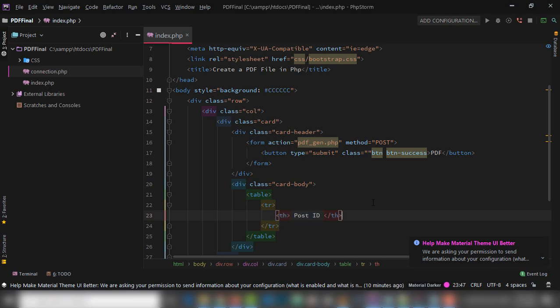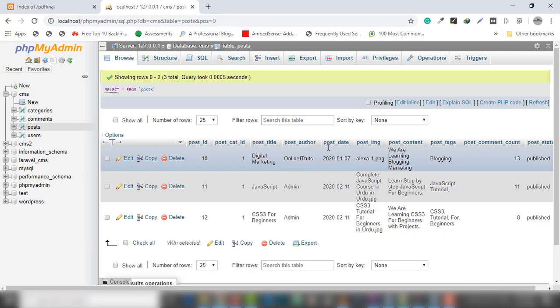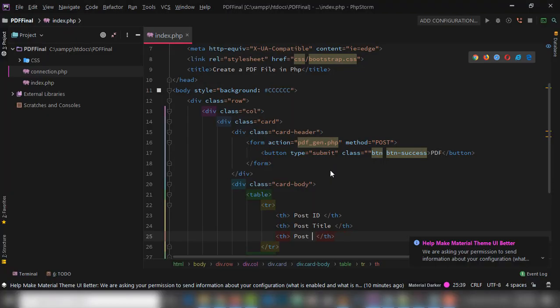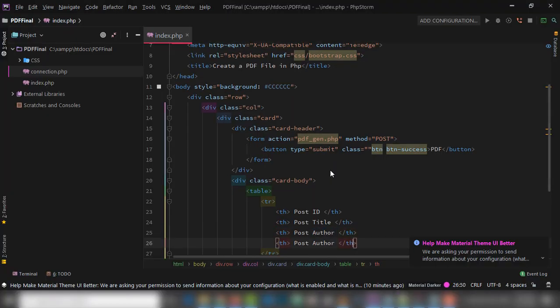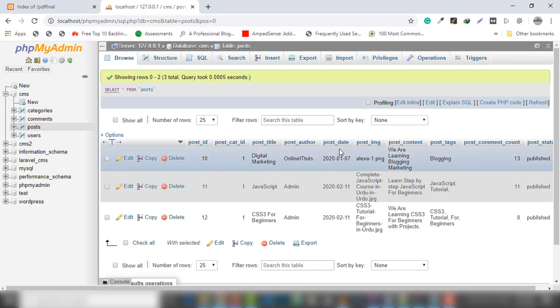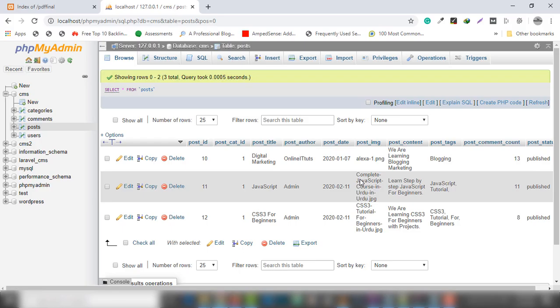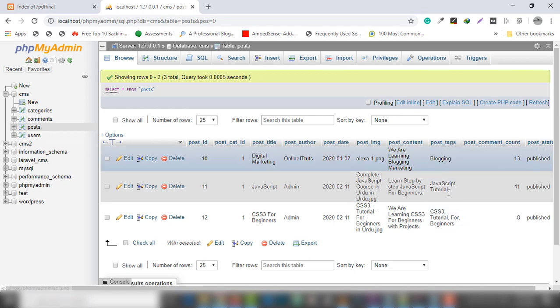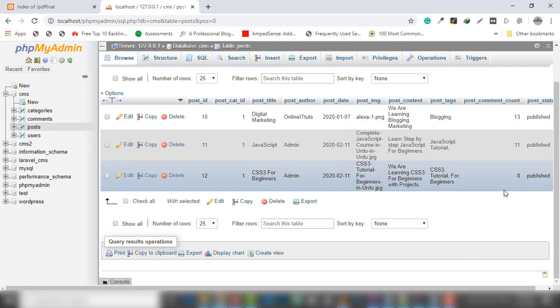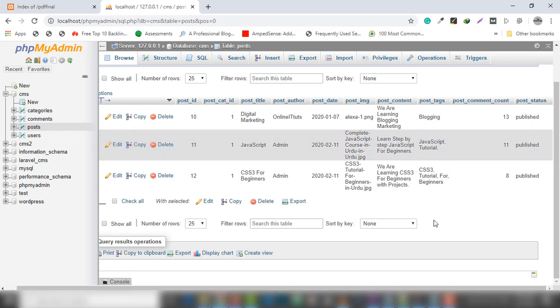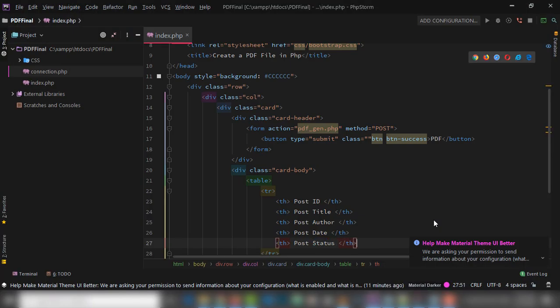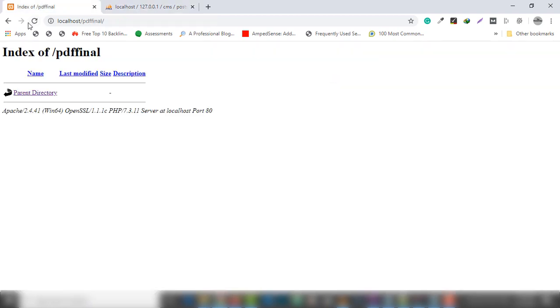Post ID, then post name. I use post title. Copy paste, then I use post author, then post date. You can select your own columns as you want to use on the PDF. Then I'm gonna select post not text. I will use post status, last one, this one. So post status, right? This is our simple table.